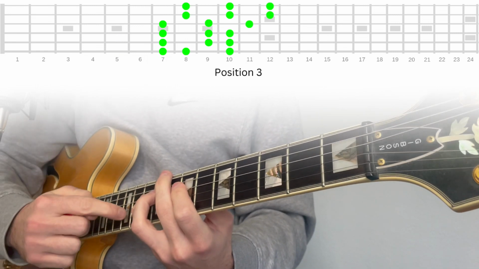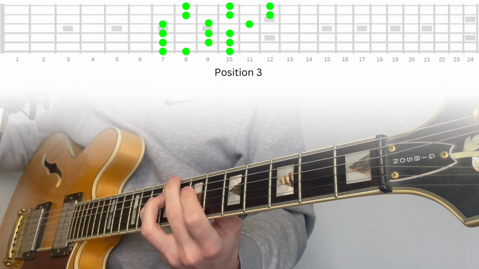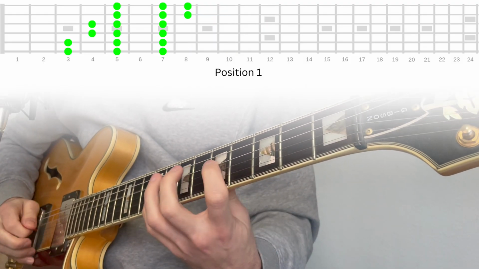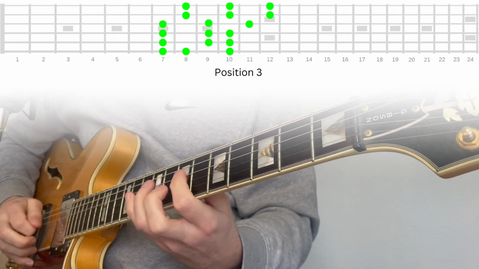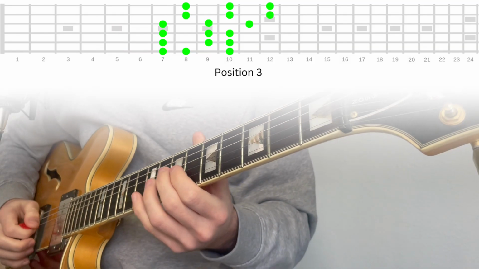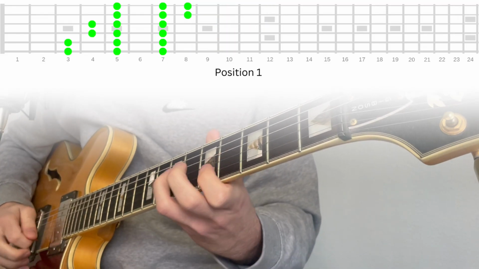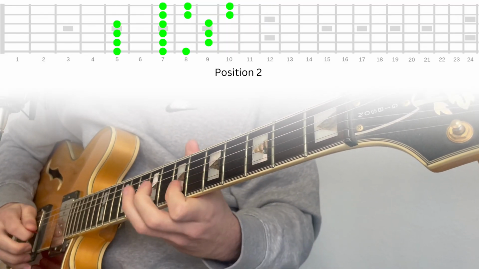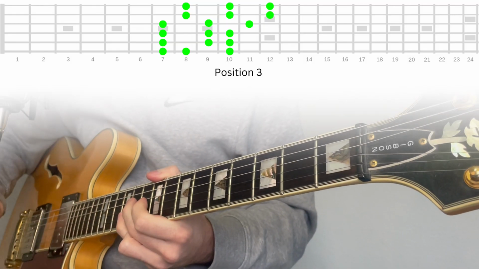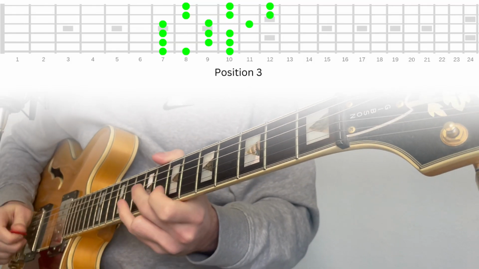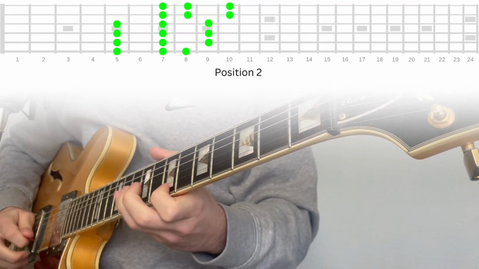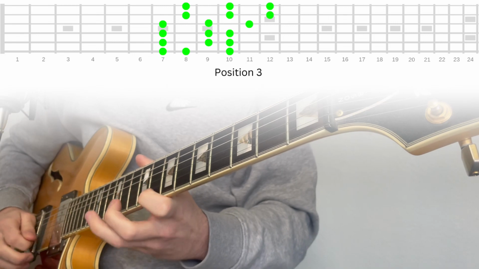And again, instead of going all the way up the neck, we're going to go back to position 1 on the D and the G string now. And then position 2, and position 3. And again, instead of going all the way up the neck, go down to the G and the B string now. And again, instead of going all the way up, we're going to go down to the B and the high E string on position 1, position 2, position 3.